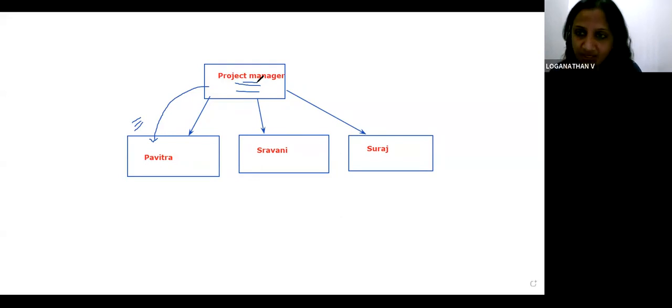Pavitra has to create an object for her class so that she can access the data which is inherited from the project manager, that is the base class, use her own data, and do the work. That's what Pavitra will do. Next comes Shravani. Same thing. Shravani has to create the object for her class and inherit the data from the project manager class, add some more extra data from the Shravani class, and do the task. Same thing with Suraj. Correct or not? Everyone understood that much? Yes.